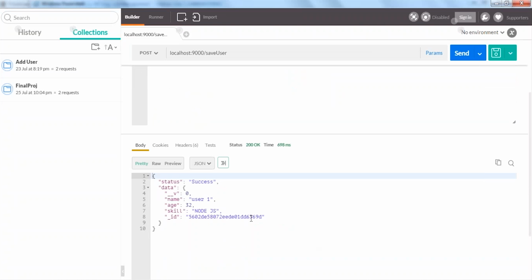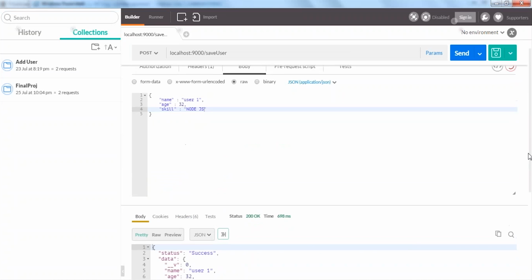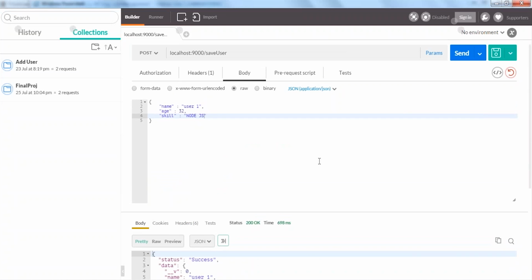One is your underscore ID. This is the unique field generated by Mongo, and another one is underscore v, which is the version of your document. In the same way, you can put n number of data into this particular database.